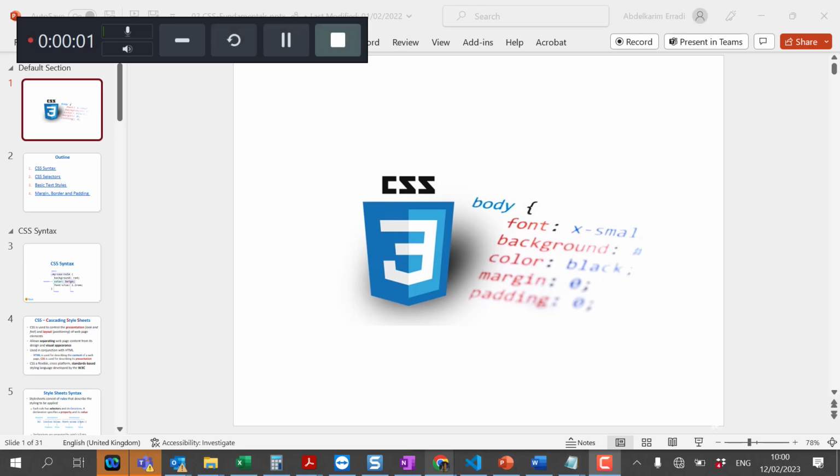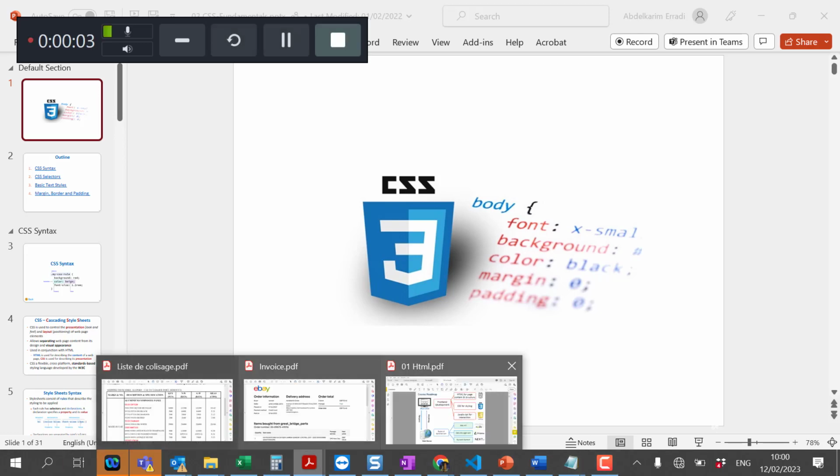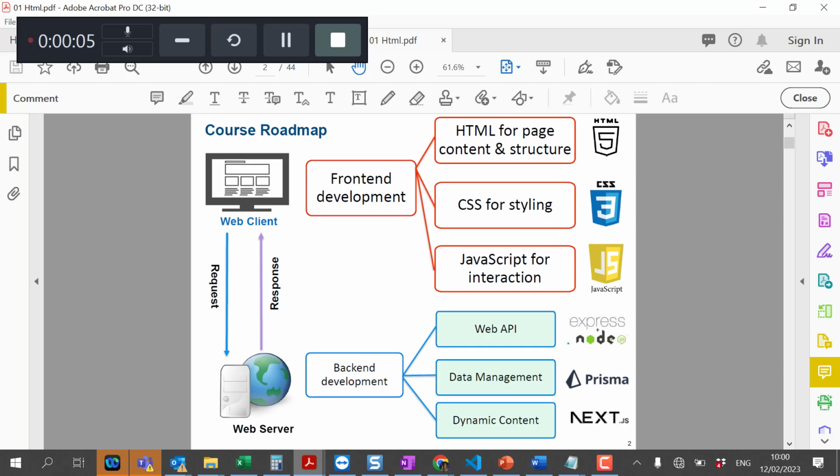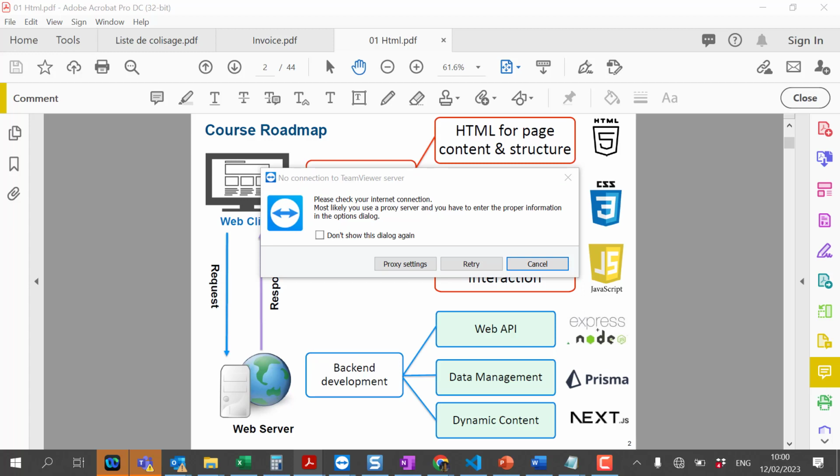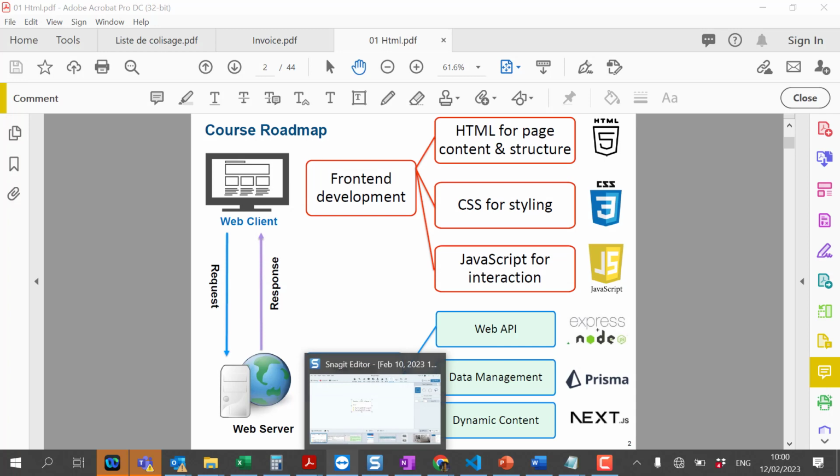Like to start looking at CSS. So here is our roadmap. So far we have completed HTML to define the page content and structure. It will be with us for the remainder of the semester.